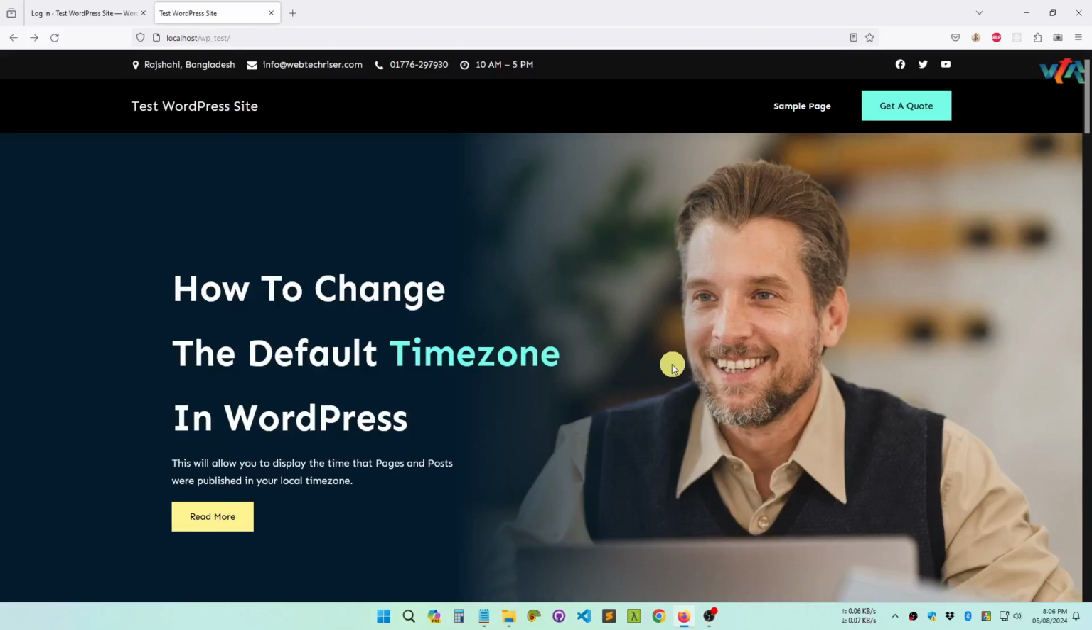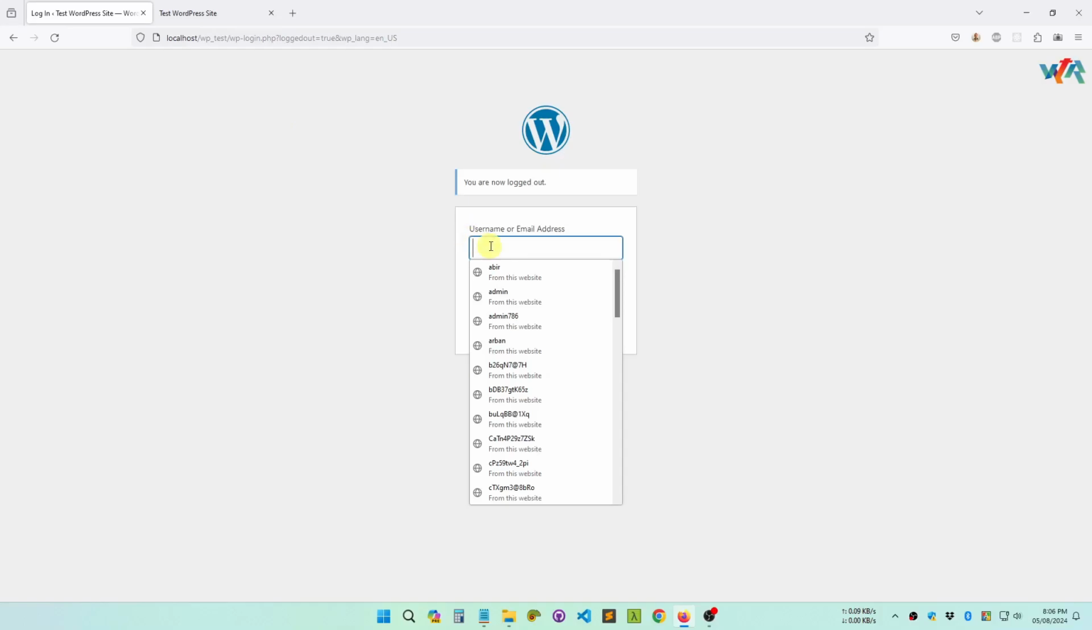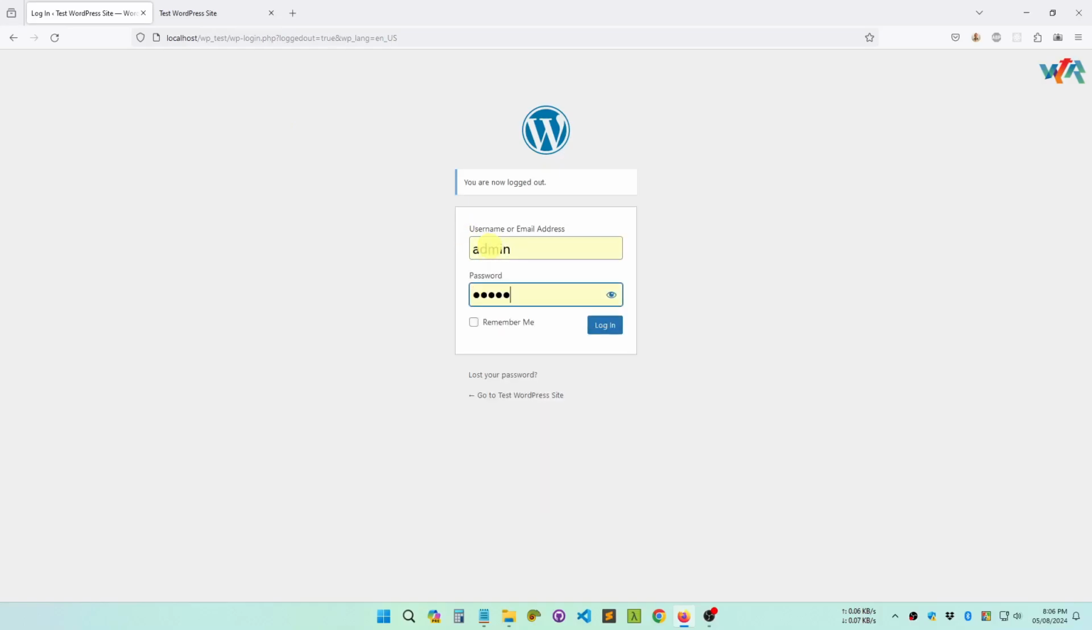In this tutorial, I'll show you how to change the default time zone in WordPress. This will allow you to display the time that pages and posts were published in your local time zone. This can be done in the admin panel of WordPress. So you must log in to the WordPress dashboard first.